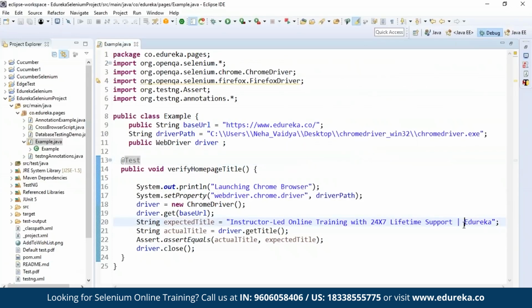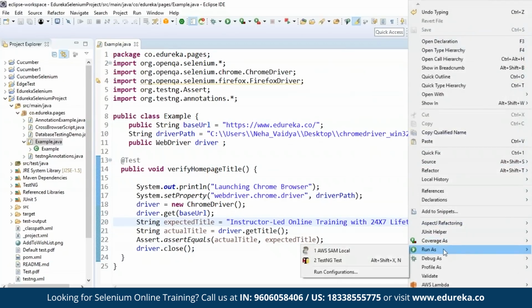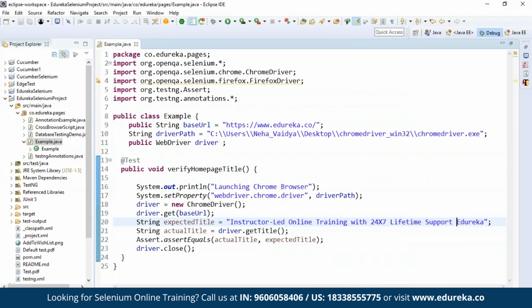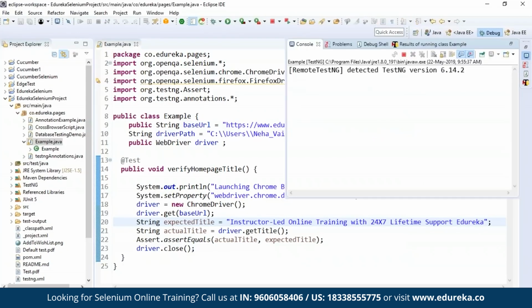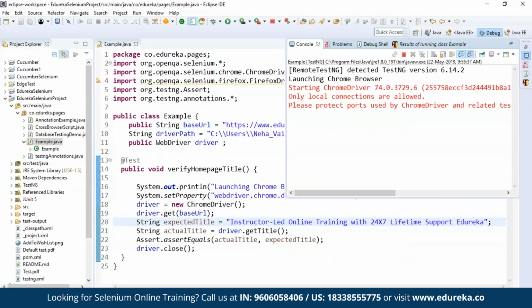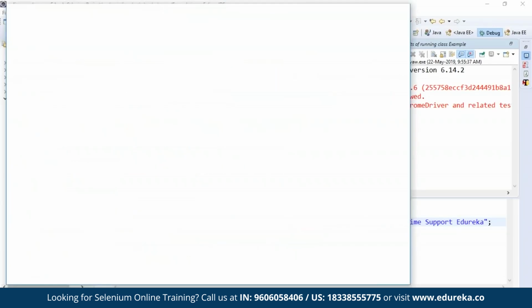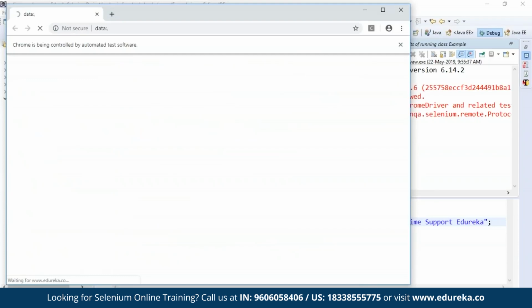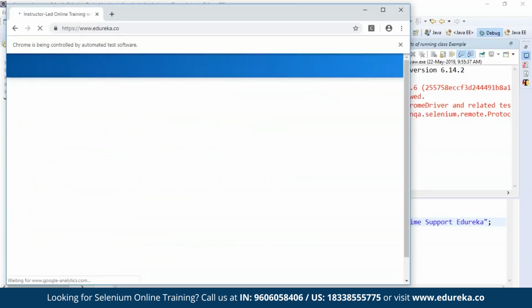Now suppose I remove this and I just write it like this. I'll save the program and I will run it as a TestNG test. Now let's see what happens. Again, it detected the version of TestNG. It said it's launching the Chrome browser, and the ChromeDriver launched the Chrome browser. It's navigating to edureka.co.